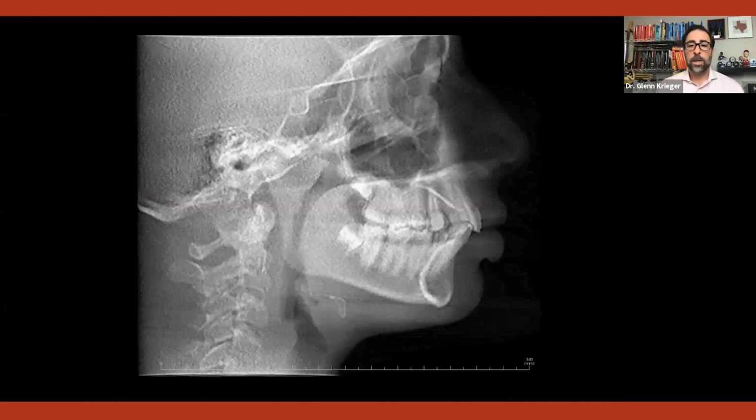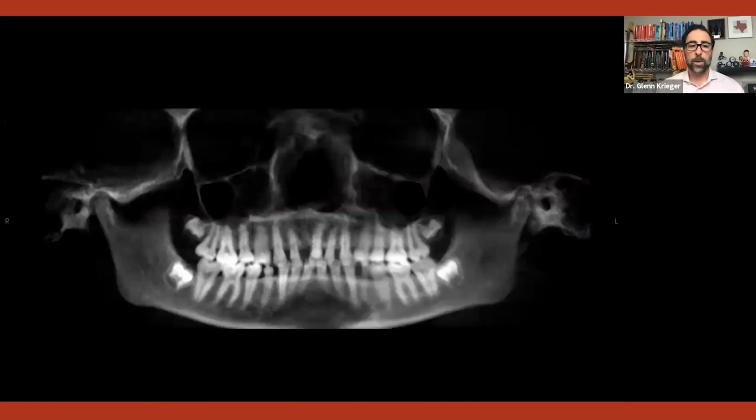And so again, if I'm working with just a lateral ceph or a Panorex, I'm not going to see the things I really, really need to see to treat this case. And again, there's an avulsed upper central incisor, and that's certainly going to play a role. But my ability to look at this in a broader way really helps me. And again, these are consecutive cases.